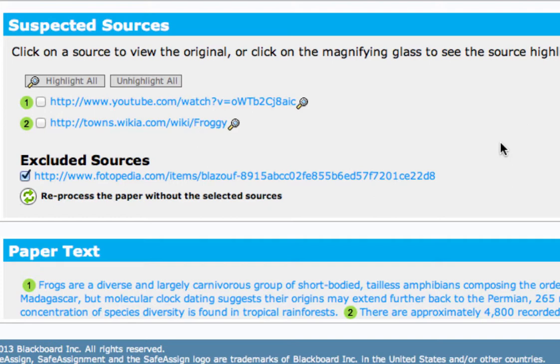You can select sources, exclude them from review, and process the paper again. This is useful if a source is a previous work from the same student for the same assignment, or if there is some reason that lengthy sections of a particular source appear in the paper. Processing the paper again generates a new value for the percentage matching without using the excluded sources.